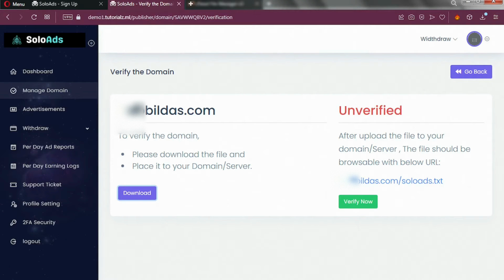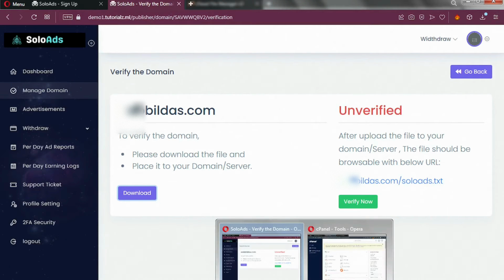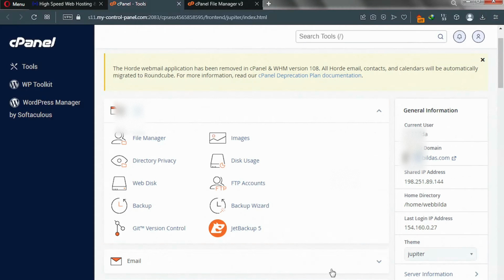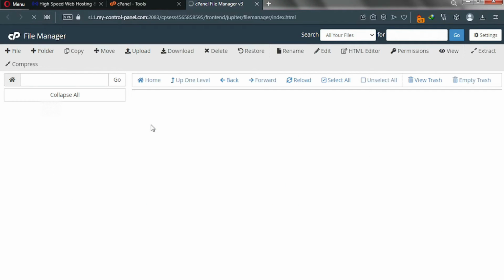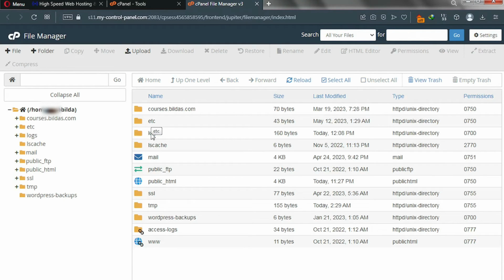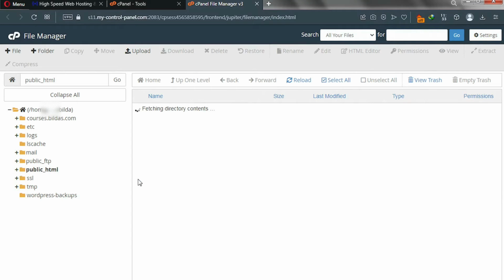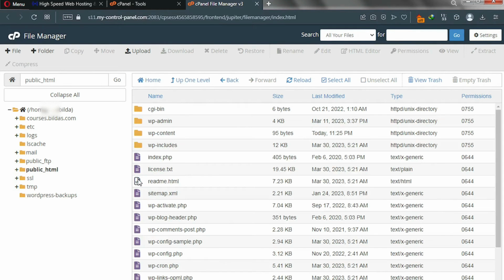To verify your domain name, go to your hosting account and then navigate to cPanel. After that, click on File Manager, and you'll be brought to a page just like this. Please navigate to wherever your website files are located. In my case, I have it under public_html, so I'll double click on it to open it this way.